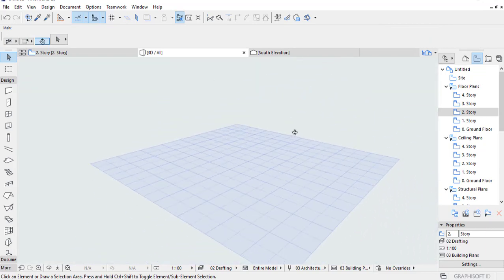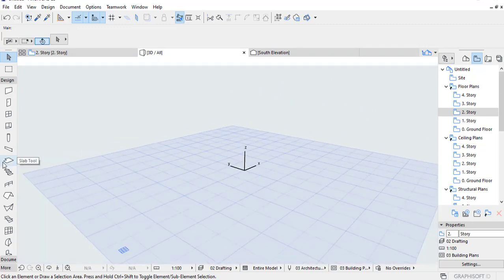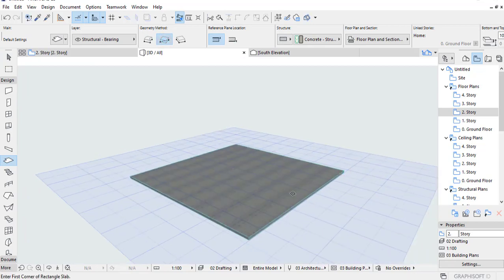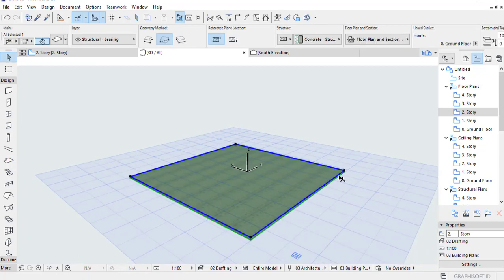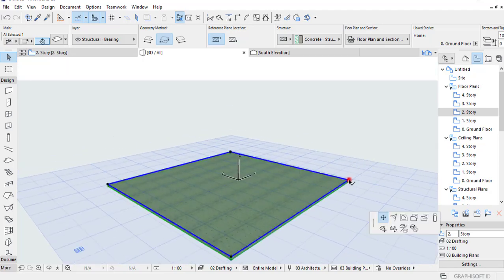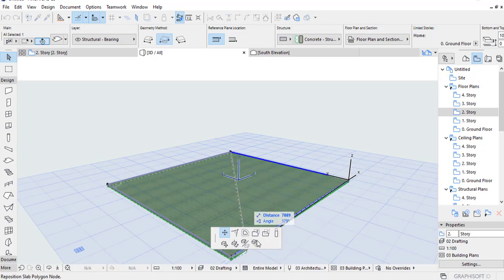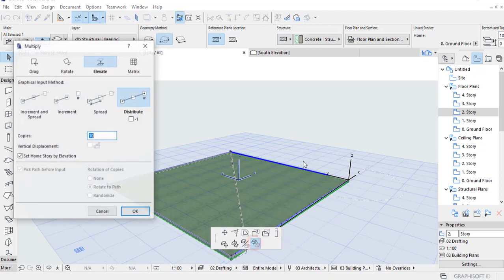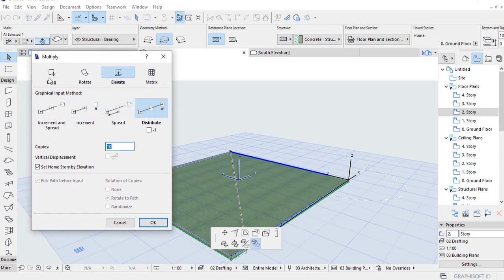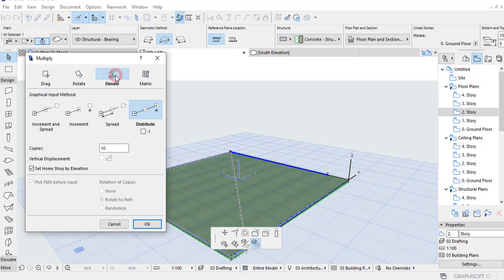We'll draw some slabs vertically. Make some copies and show you another way of making vertical copies. Click on any one of its corners and use this option called multiply. There are a lot of other options here. I can rotate, I can drag, drag will drag it horizontally, rotate will rotate it horizontally. We want to make copies vertically, so we want to use elevate.